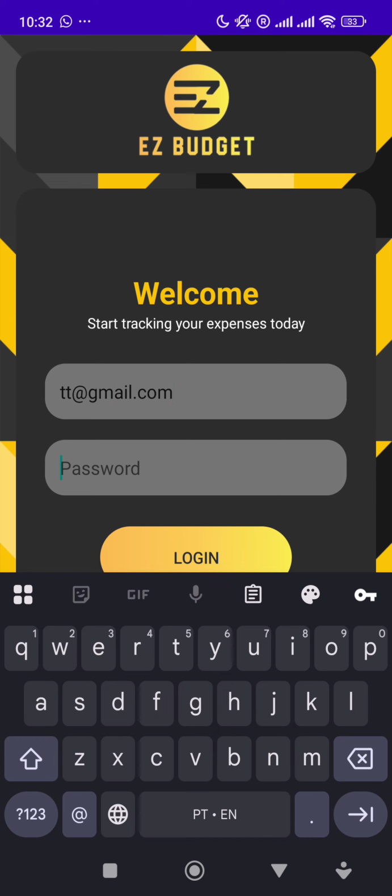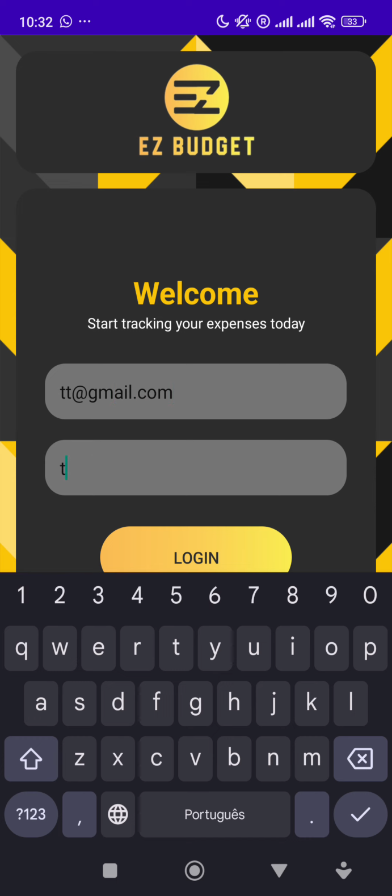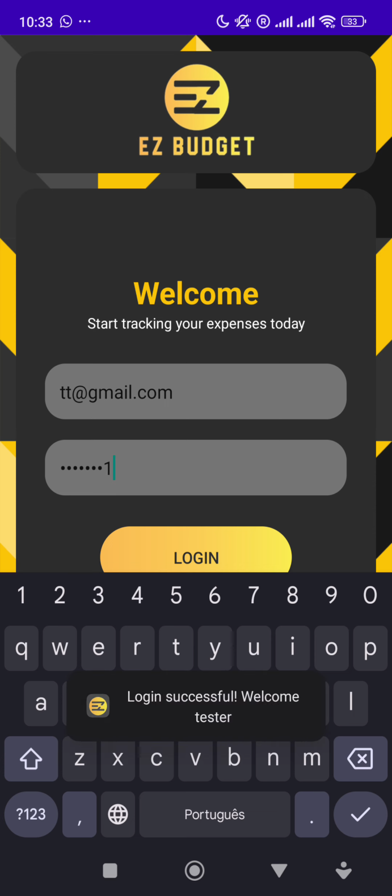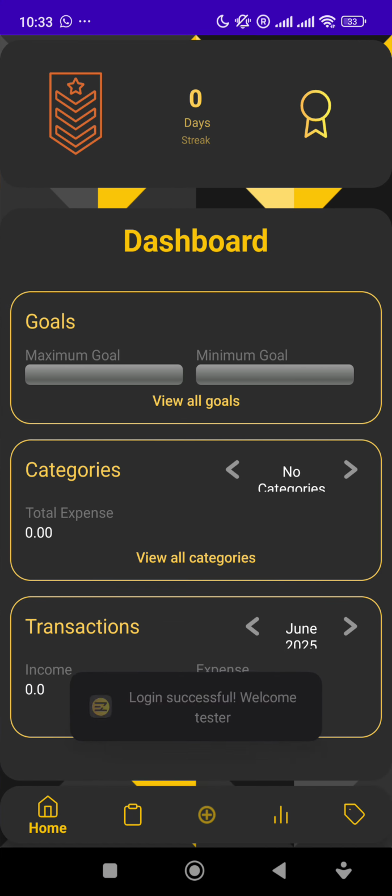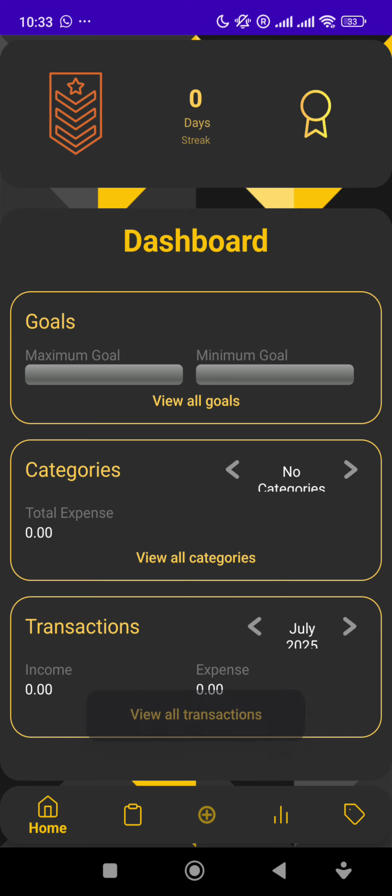tt@gmail.com and password tester01. The login was successful. As you can see, without any data, I cannot access anything.